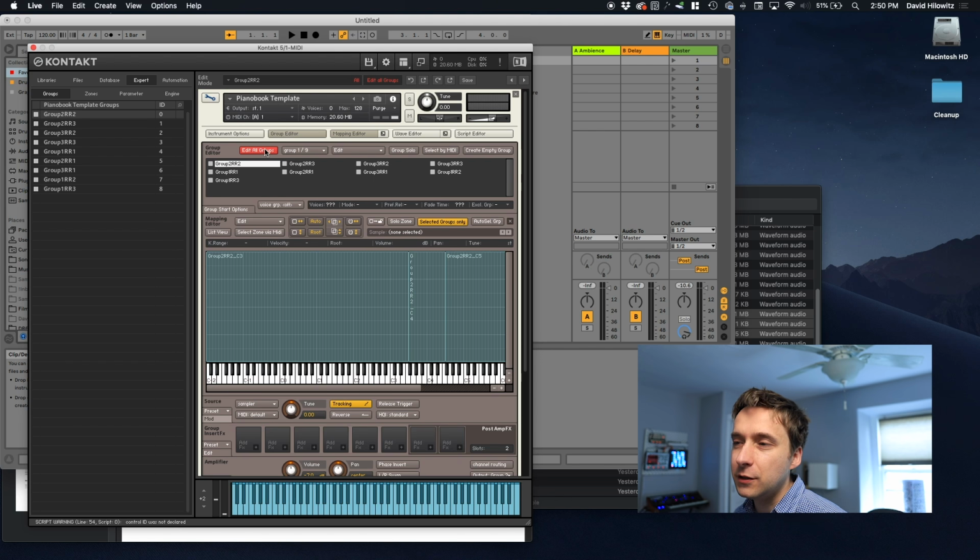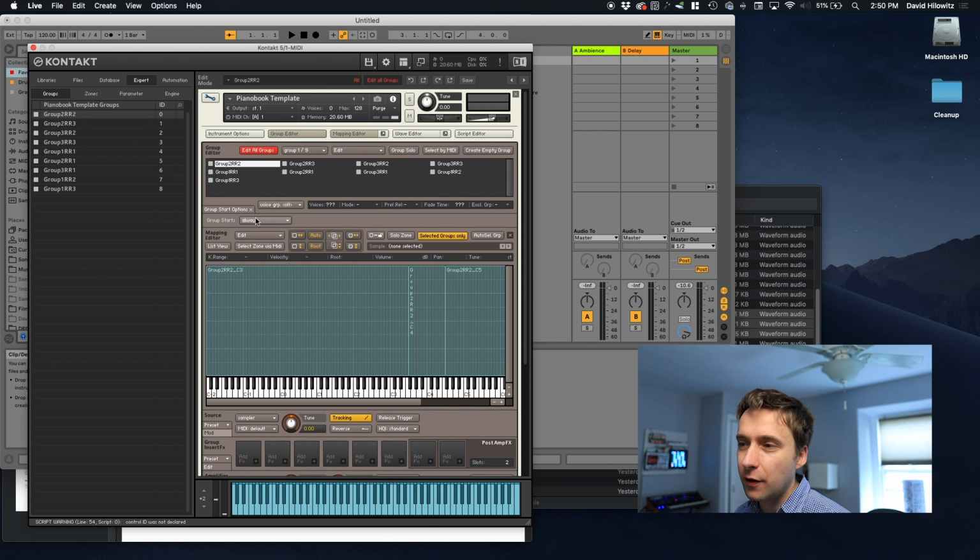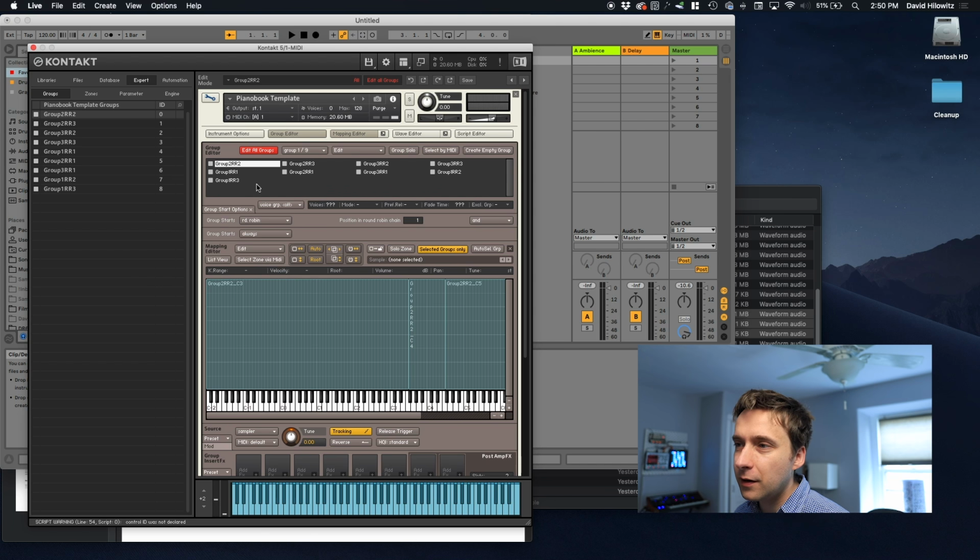So now all we need to do is turn on round robins in the group start options. So I turn them on, and now I'm going to make sure I'm not editing all the groups at once. This is round robin 2, so we say 2. This is round robin 3, so we say 3. This is 2 again. This is 3. This is where having labeled all the samples well really helps a little bit.